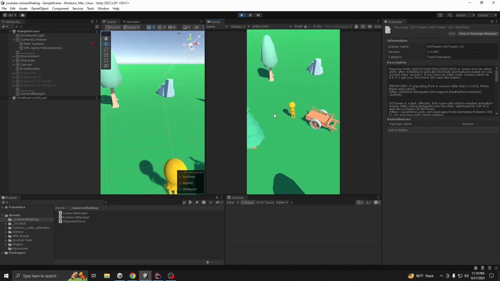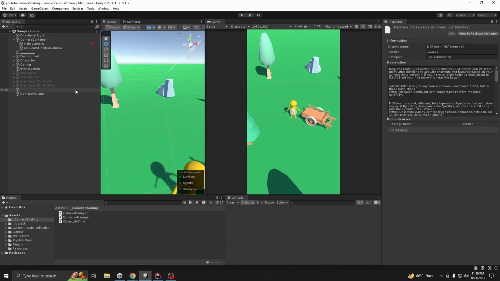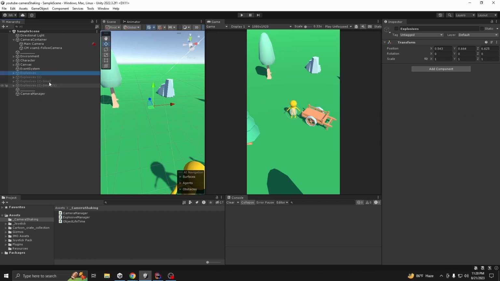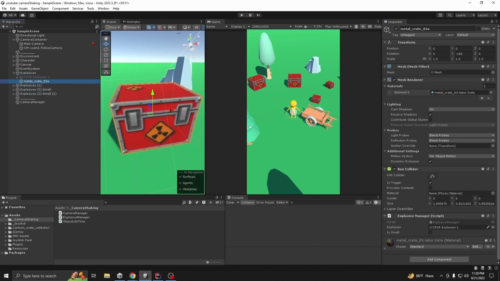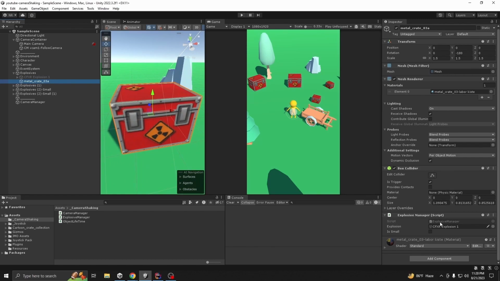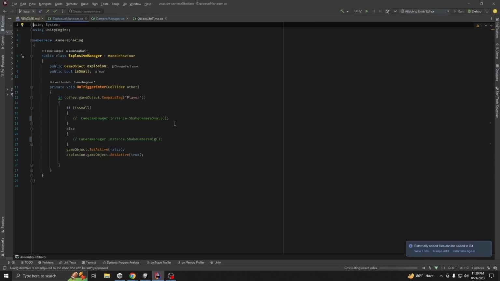Okay, so our shake system is looking good. Now, as you saw in the video, I had some explosives in the scene, so I already made the explosives, so let's enable them. Every explosive has a box collider as a trigger, and also an explosive manager script. Also I have a boolean called is small, so my aim is to make the big explosive box give you a big shake and the small one a small shake.